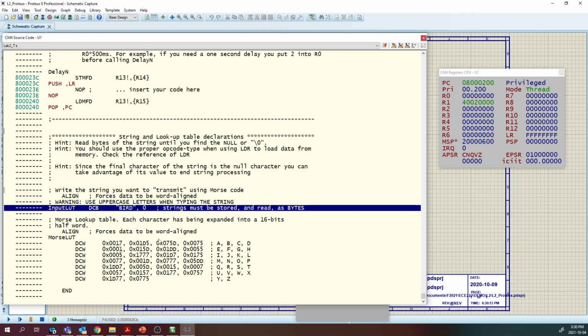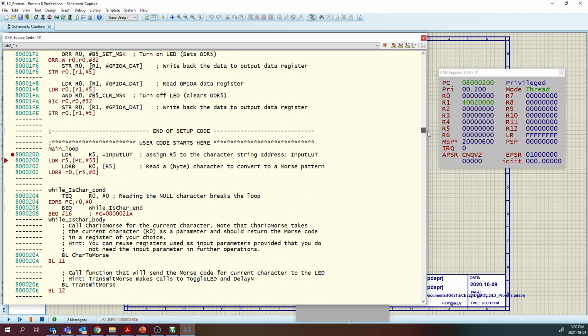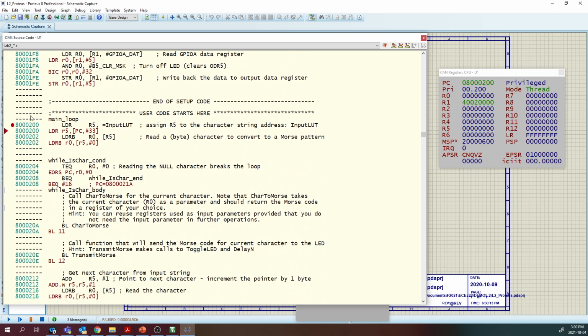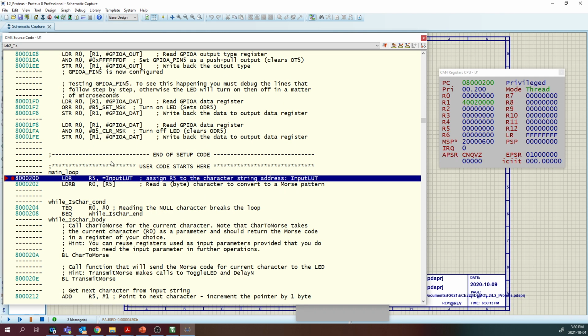There are two different ways you're going to be accessing these two. The first instruction we're looking at up here is the way we're going to be accessing the input LUT. For the Morse LUT, you're going to have to figure out a way to approach that yourself. But I'm going to give you some hints, and there are more hints in the code.